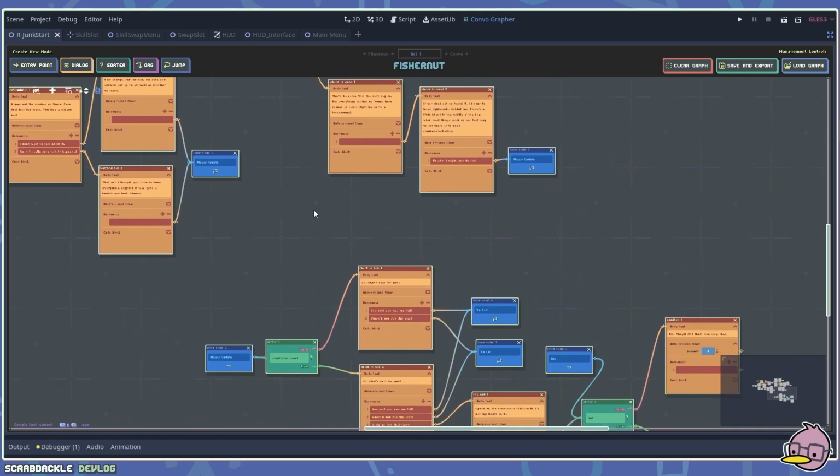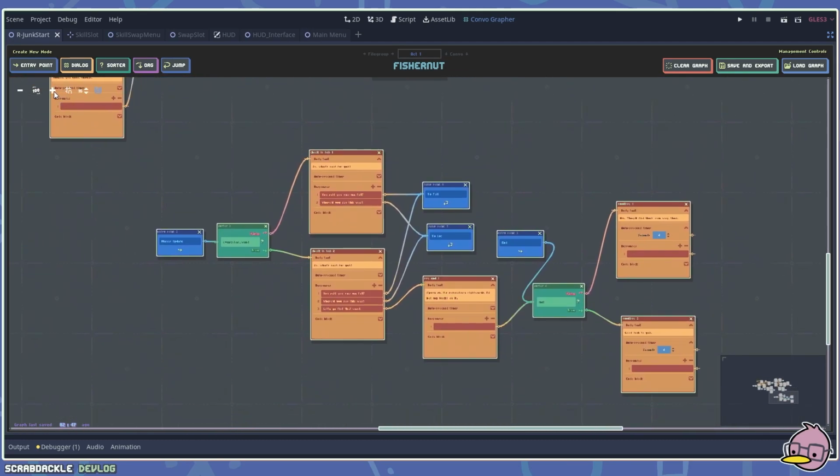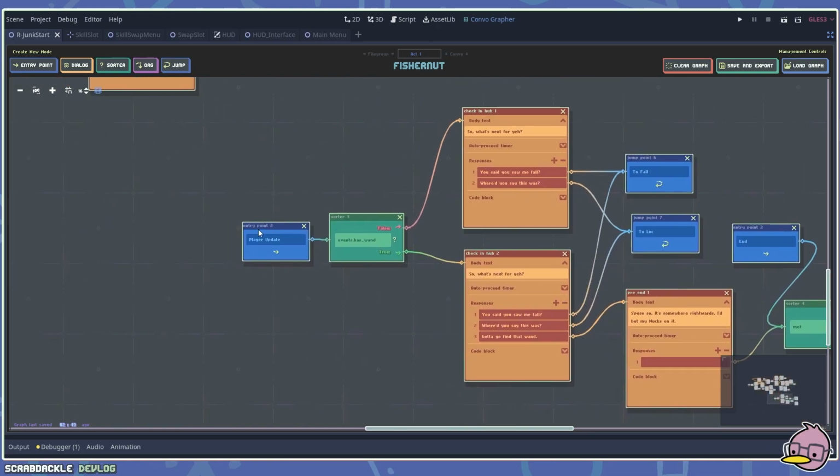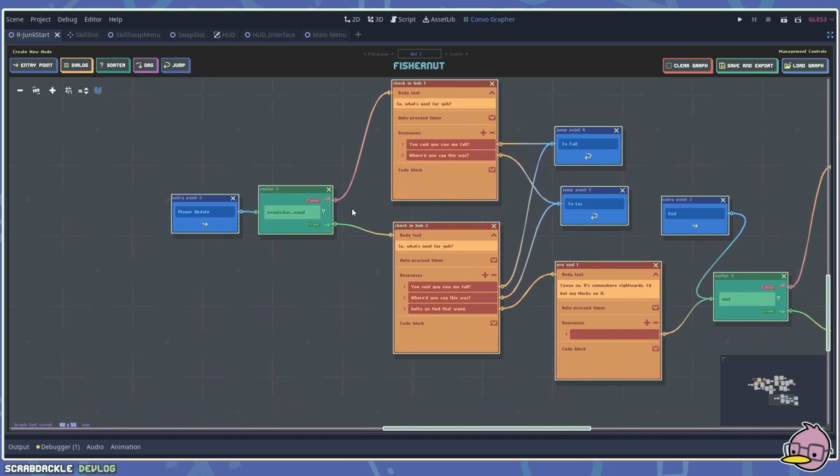And player update is actually this section down here. So we jump to a different entry point. And once again, we flip through a check to see if you have your wand or not.